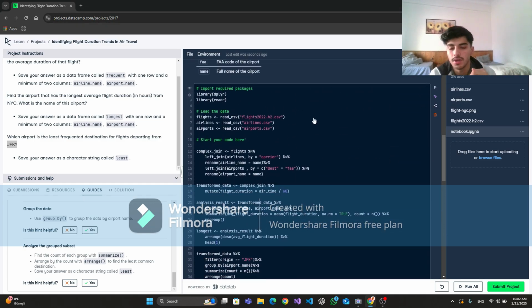I will review the code again. So first we do a complex join. We join flights and airports name and airline name for the complex join. And next we transform data to find the flight duration. How can we find the flight duration? By air time, as is given, divided by 60 minutes, it will give me the flight duration.